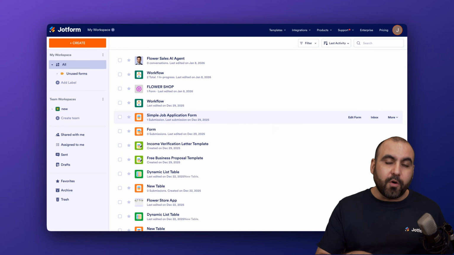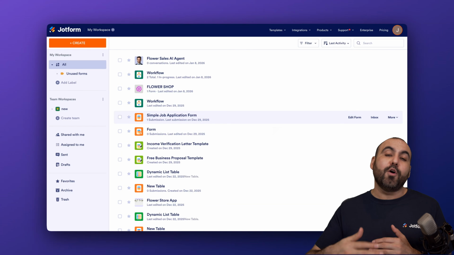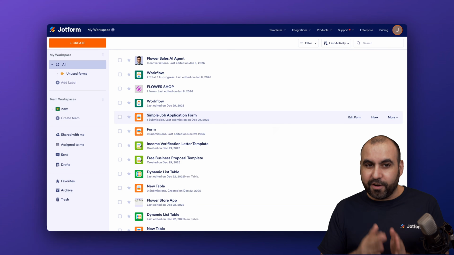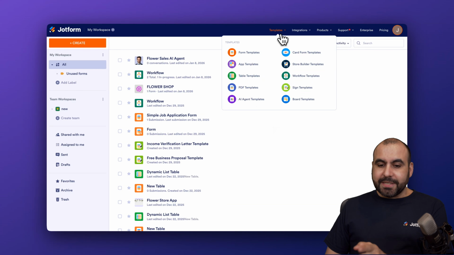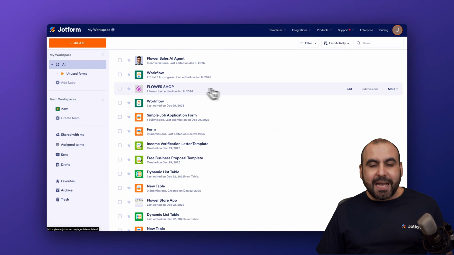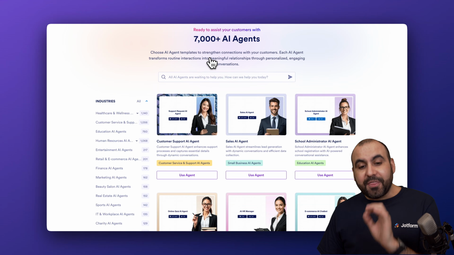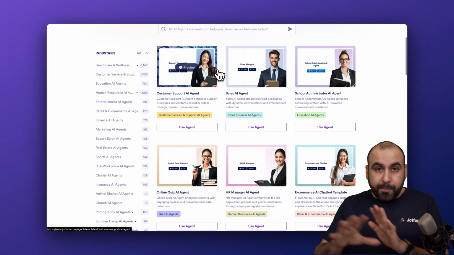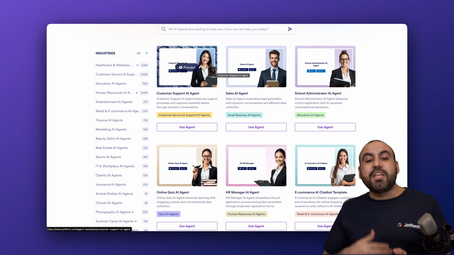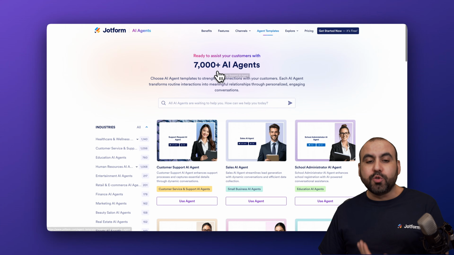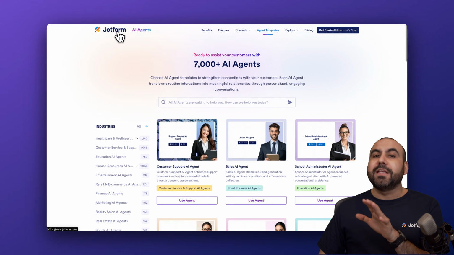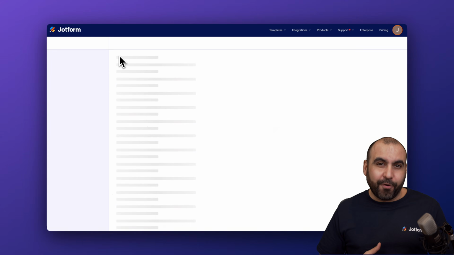Luckily, here on Jotform, there are several templates available that can help you get started with that clear view. Take, for example, let's go into templates, AI agent templates, and there are several AI agents that you can start using right now. There are over 7,000 AI agents available with different purposes that might fit your needs, and then you can customize it. So it's really useful and practical to start using this to have a clear purpose for your chatbot.